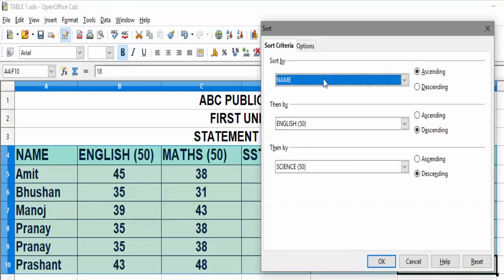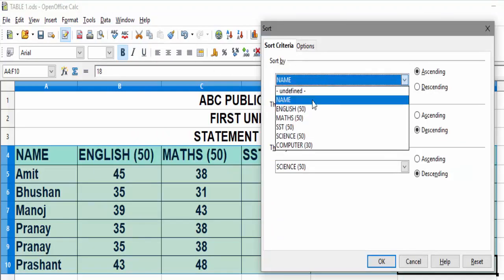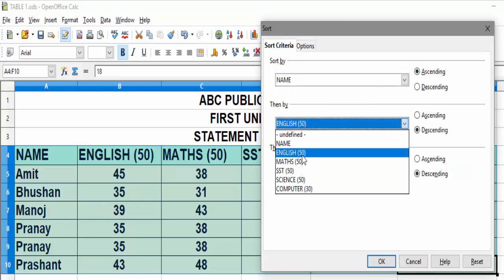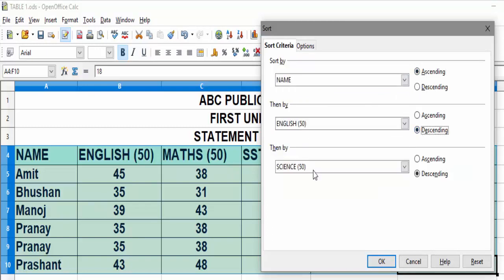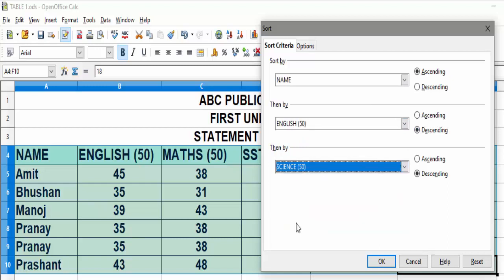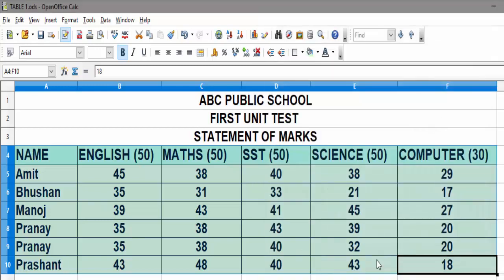In the sort dialog box, choose name column in the first drop down button and ascending order. Choose English column in the second drop down button and descending order. Select science column in the third drop down button and descending order. Now click on the OK button.